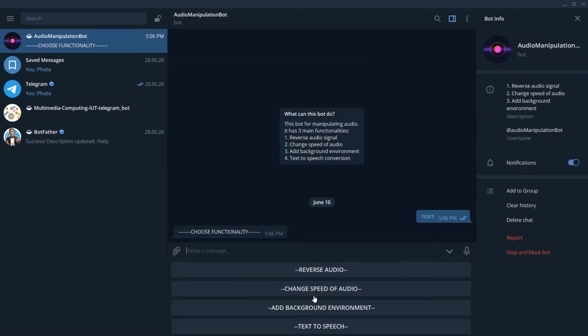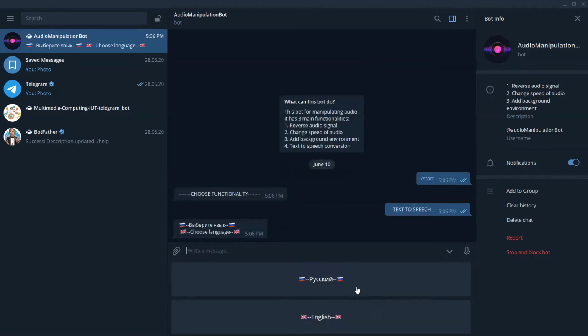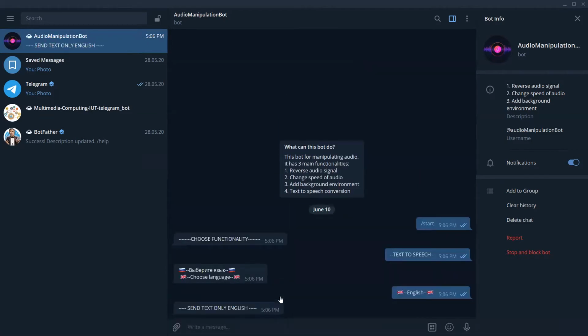I basically added text-to-speech functionality. I have two languages here, Russian and English. Let's test it with English.